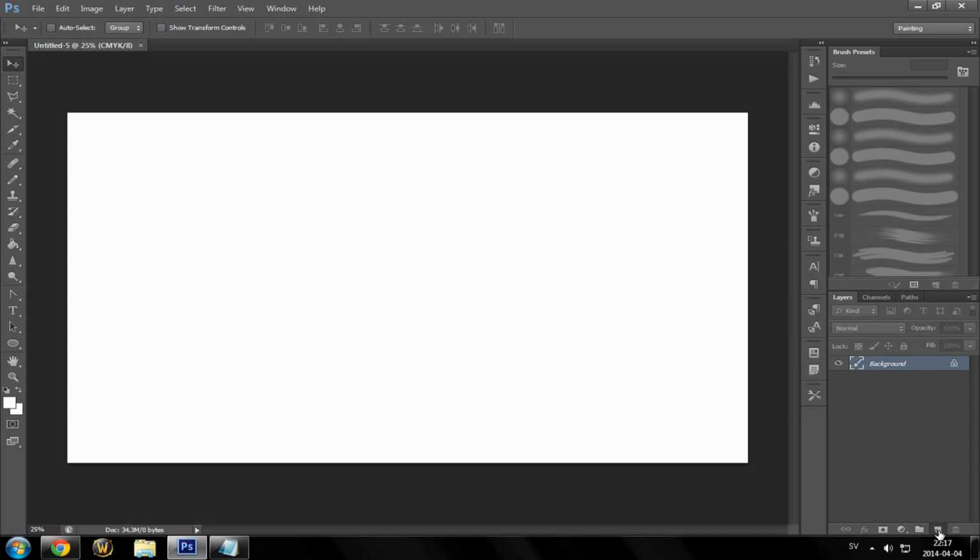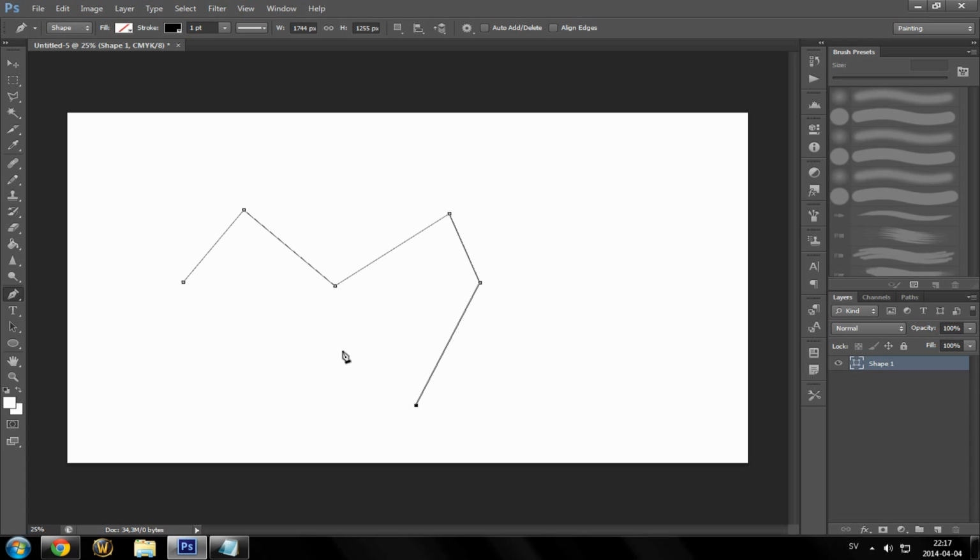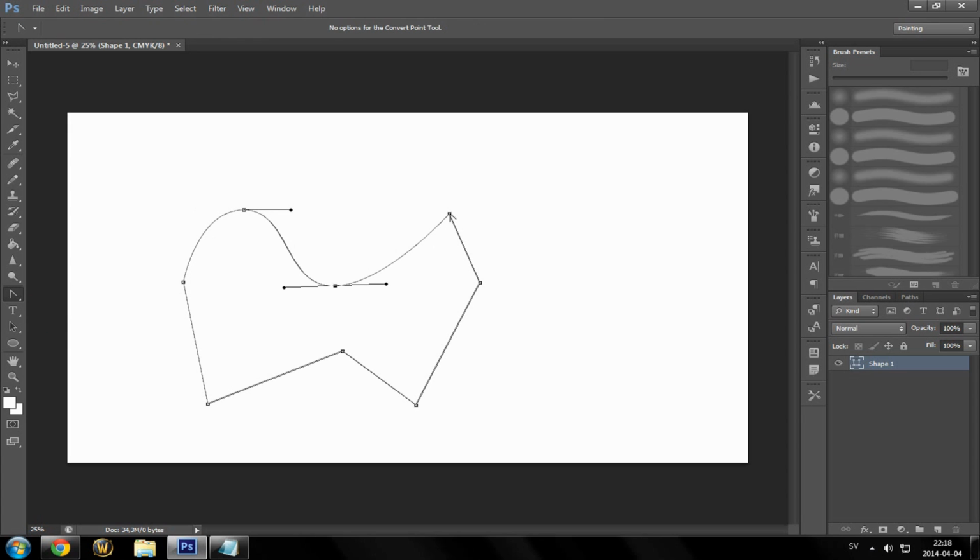So you want to create a new layer that's unlocked. Go to your pen tool, set out your points. Gonna set them out very quickly. Then bend them to your desired shape.